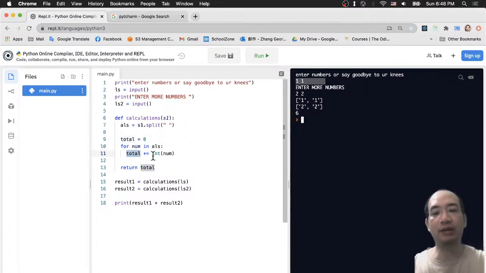Okay, and after you got the total amount, now you have the keyword called return. Now you return the total value back to here. So after you call calculations, you got the total value and it's back to here, and now you assign it to result 1. For the second input, we put ls2 into the parameter, and we do the whole process, and we return the total, and now you get result 2. And now I got result 1 and result 2, so we can add them up. So I have result 1 plus result 2, now equal to 6.